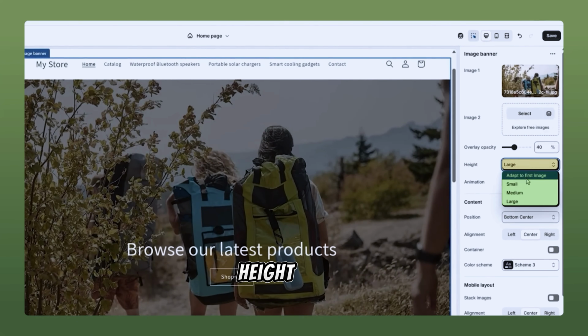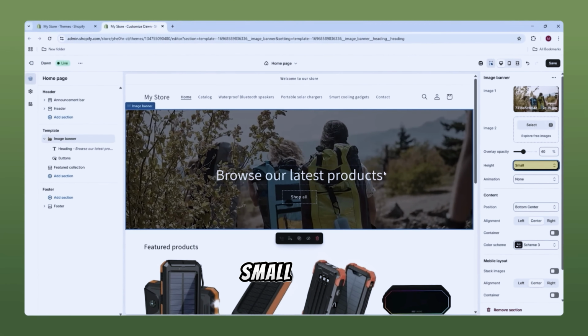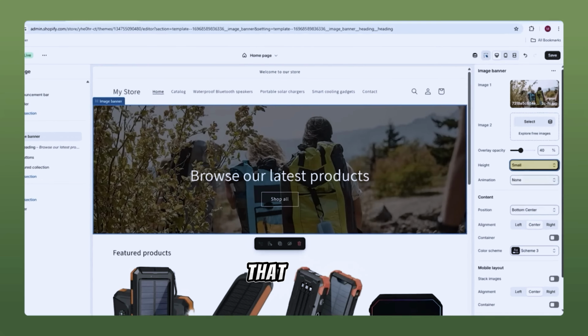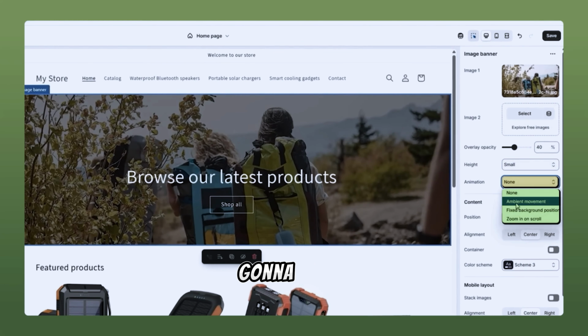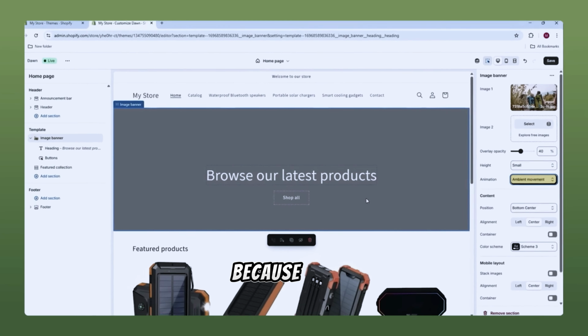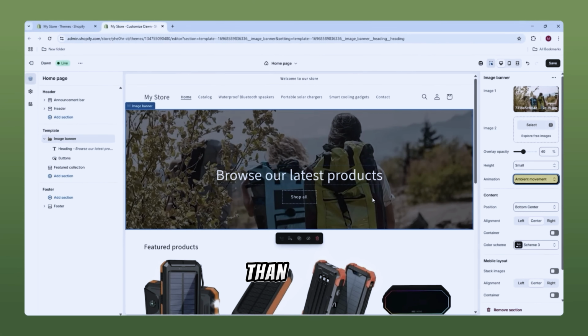So we have the height. Let's see how small looks. So small doesn't look too bad. I like the way that it gives off the impression that people are traveling, which is the idea here. It's a tech gadget shop for people who are traveling. So this doesn't look too bad. So we'll keep that. As for the animation, I'm going to put on some ambient movement because it looks a little more interesting rather than a static image, right?